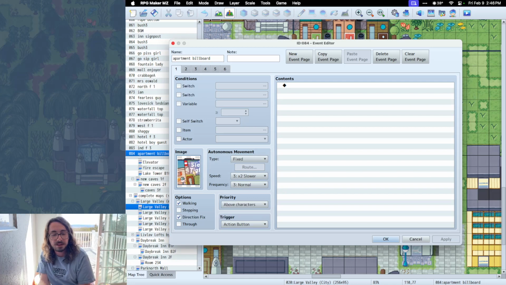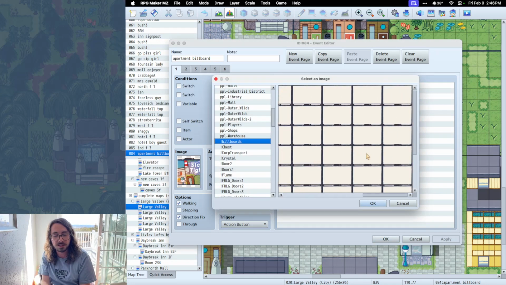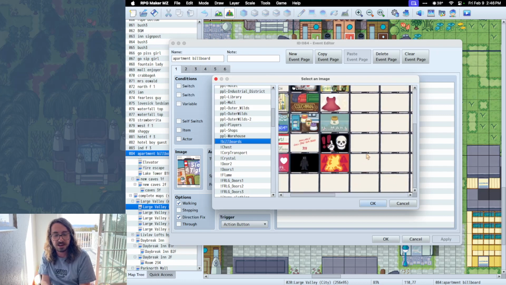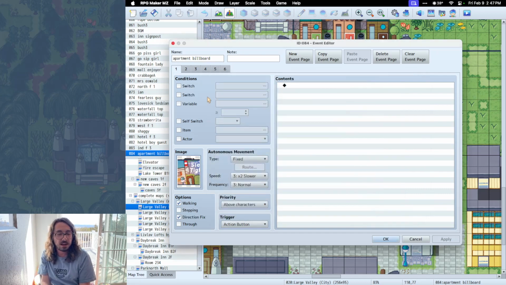So I made this character graphic that has every billboard possible on it. Clearly, I haven't designed very many. And then, depending on which condition it is, or what I want to put there, I just pick one. And then I do the same thing and use the switches to determine which billboard to show.